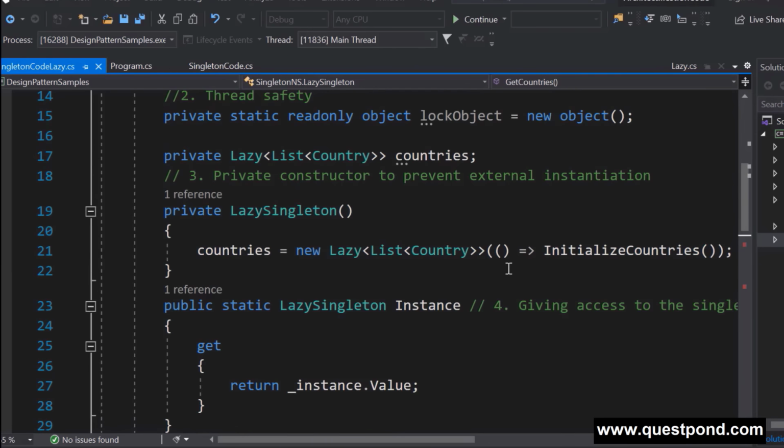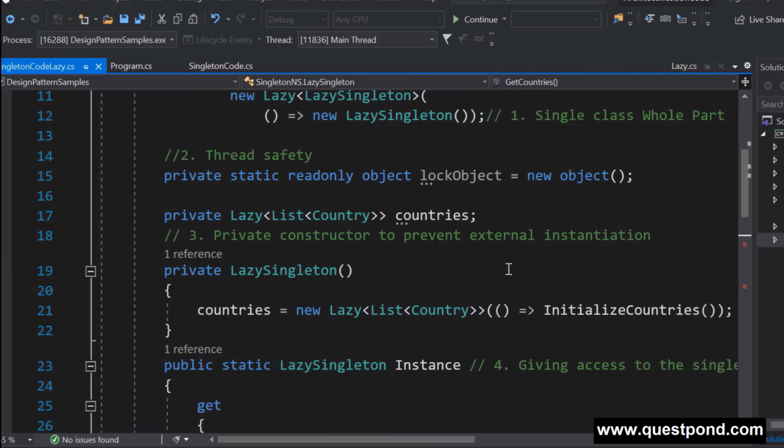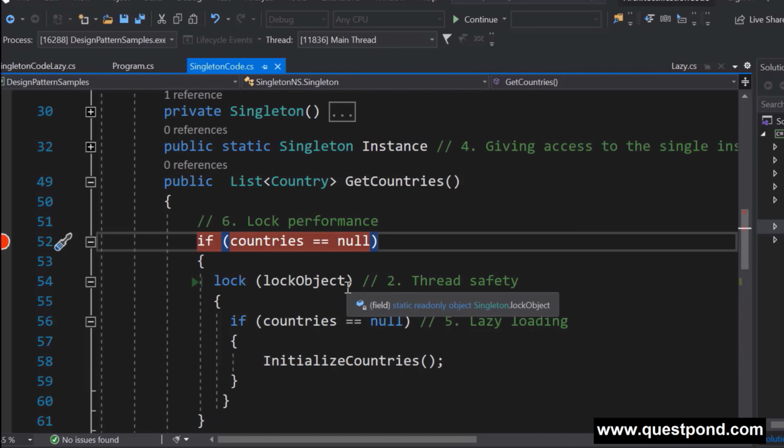So by using the lazy keyword, the singleton pattern code can be minimized a lot. And I think, if you're using the new C# features now, this is the way it should go ahead, right? And you should try to avoid writing such kind of lengthy code.